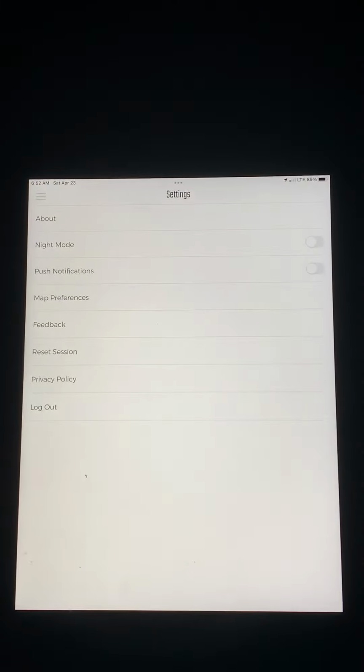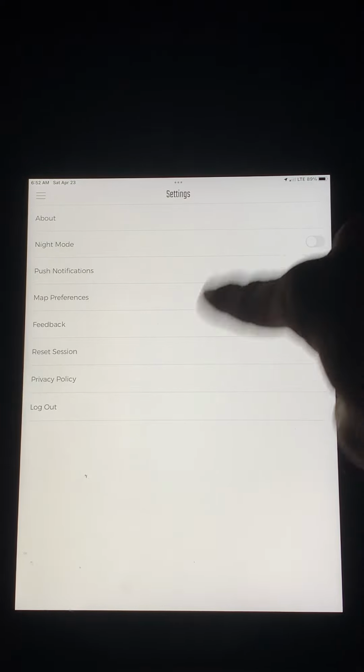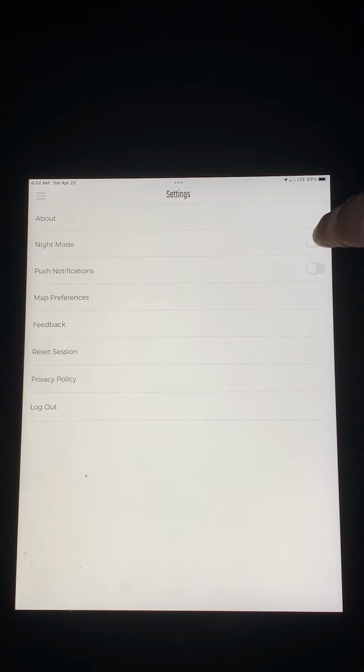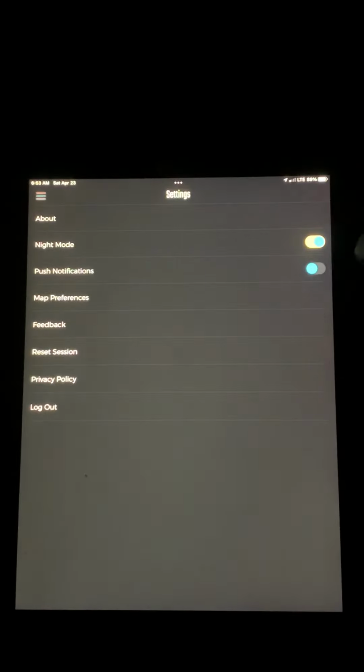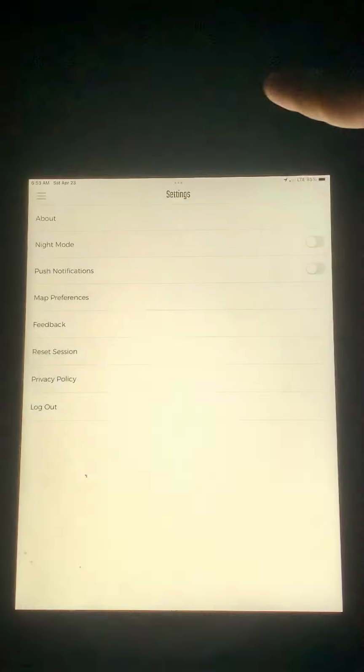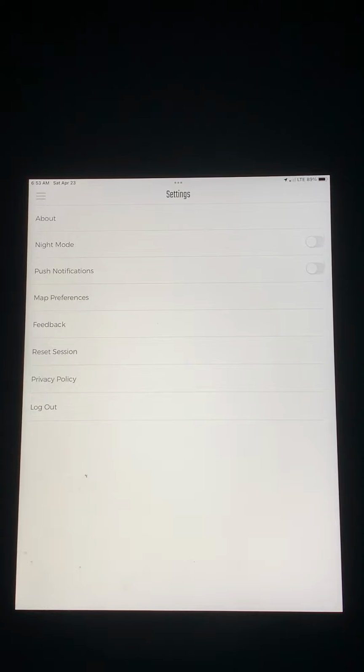If you tap on that, it gives you the about info about the app. Night mode, so see how it's bright right now, so it's not in night mode. Night mode is pretty self-explanatory. If you're out early morning or if it gets dark and you're running deliveries, this is really bright inside the cab of a vehicle. You can select it and it turns it dark. Push notifications, obviously you guys know what push notifications are. It gives you a little pop-up on the outside of the app.